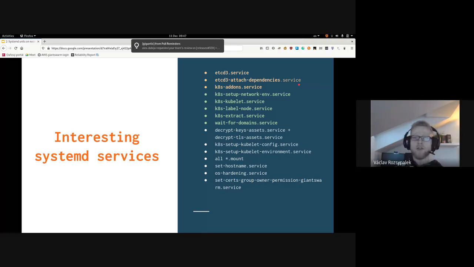Then we have two services, K8s setup kubelet config and K8s setup kubelet environment. These are necessary because the configuration files for the kubelet usually have to change depending on what machine it's running on. We need some specific IP for the kubelet setup. We also need to set up on AWS the maximum number of pods because of the limitation of AWS CNI, and configuration like this. So these are executed before the kubelet and they template the files so they have the right values before it starts.